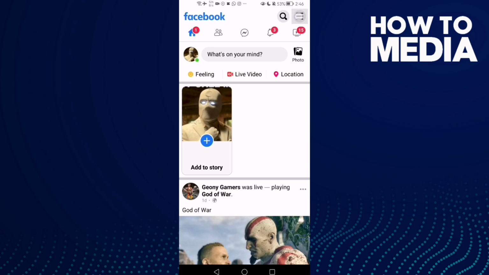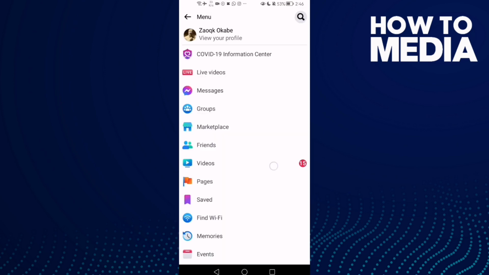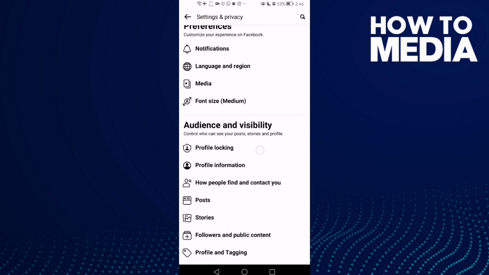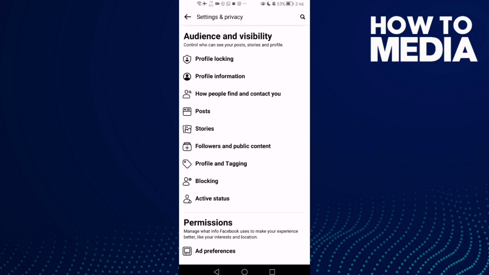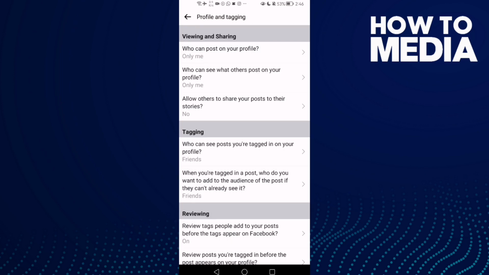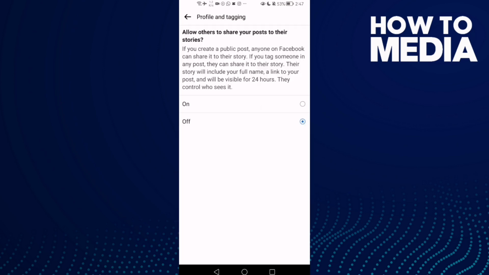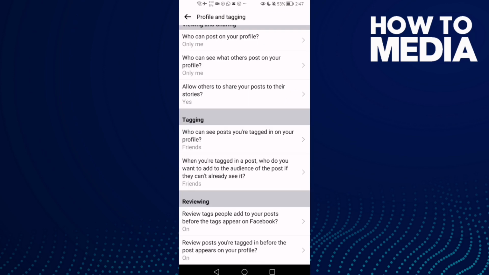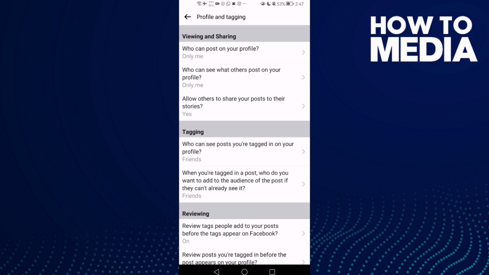Here you will find these three lines in the top corner. Click on it and go down until you find settings, and then click this one here, profile and tagging, and now just click allow others to share your post on to their stories, and click on it, and now just go back.